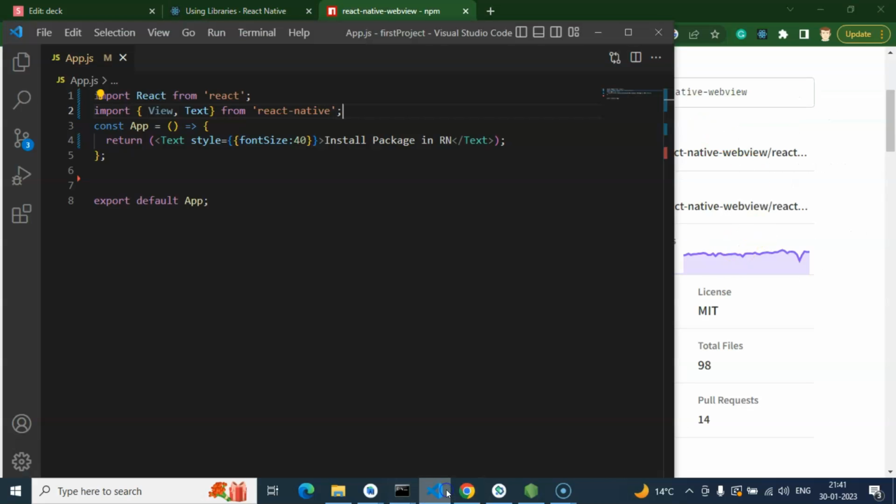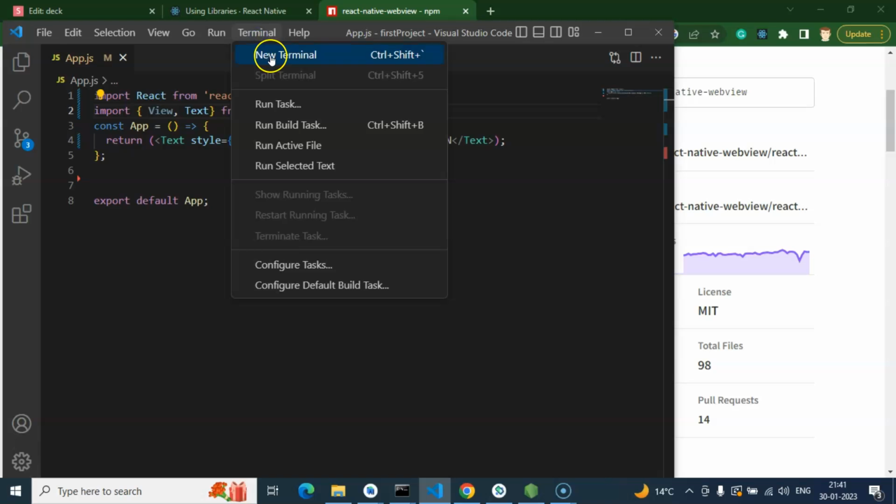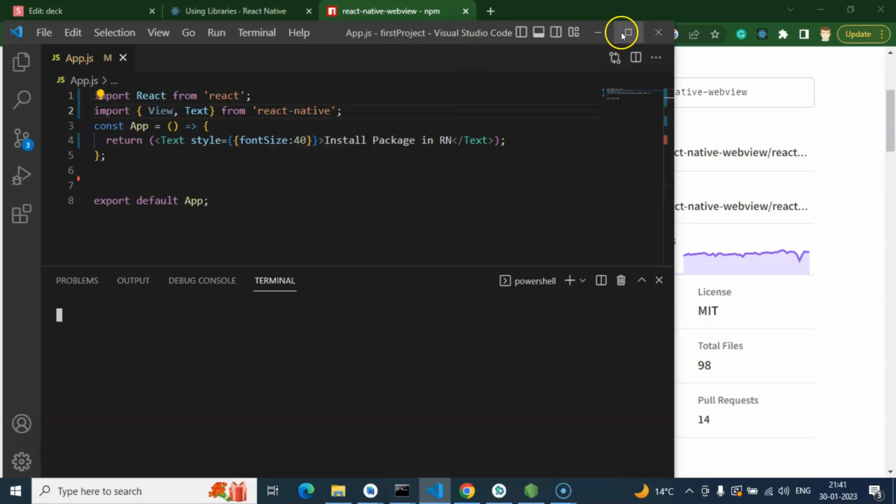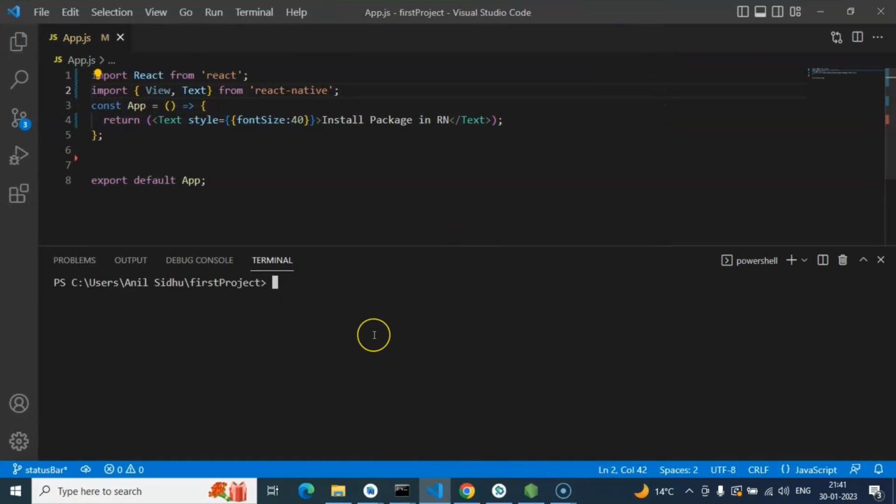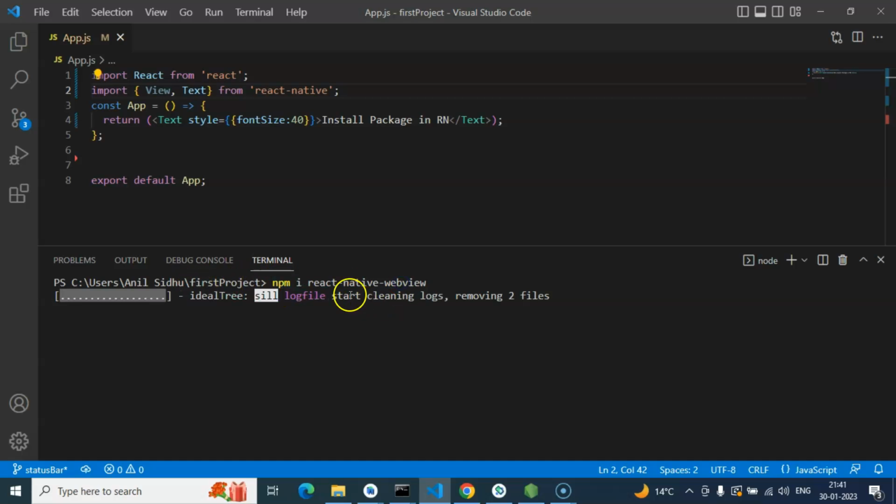So now let's see how we can install. Just open the terminal inside your project. Keep in mind, if you run this command outside of your project in any random folder, it will not work. You have to run this command only in the root folder of your project. My project name is first project. That's why I'm running npm i react-native-webview, right? And within a moment that will be installed.